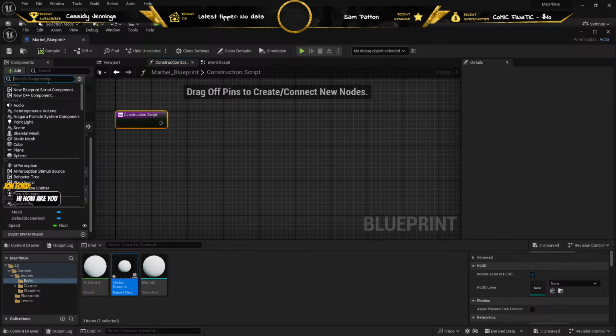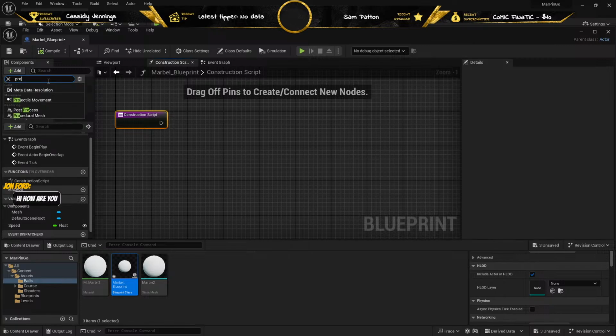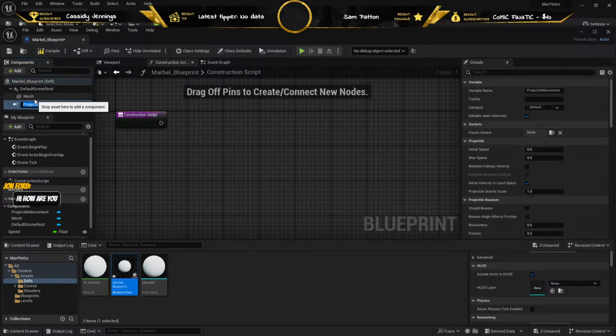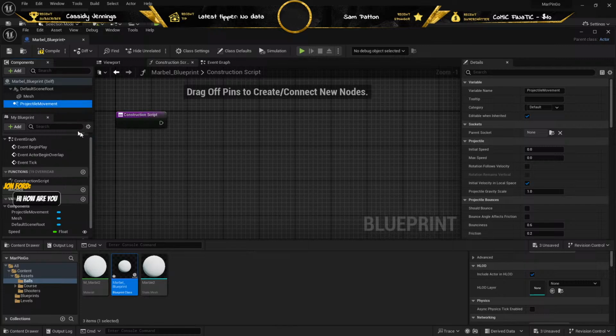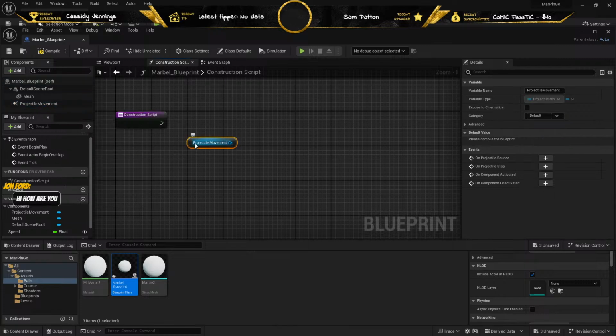And what am I searching for? Projectile movement, all one word. There you go. Right here. Yep. Okay, name's fine. Don't really need to adjust that any. So what you're going to do is drag that over into the blueprint area. Okay. Yeah.